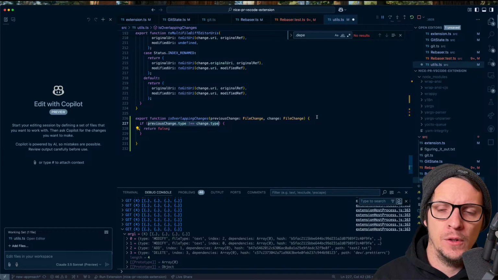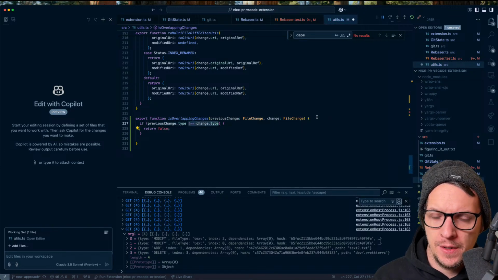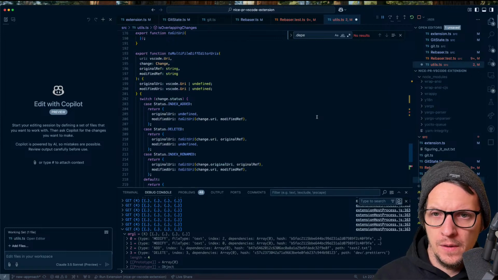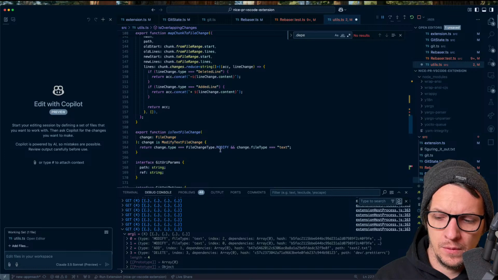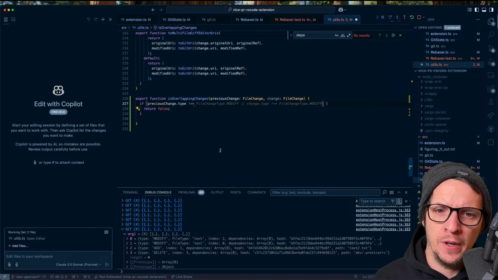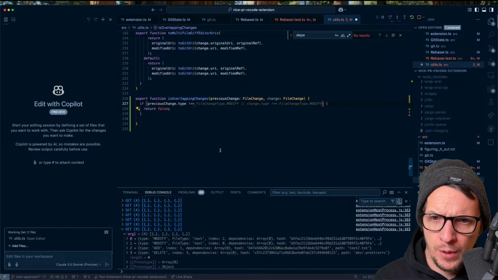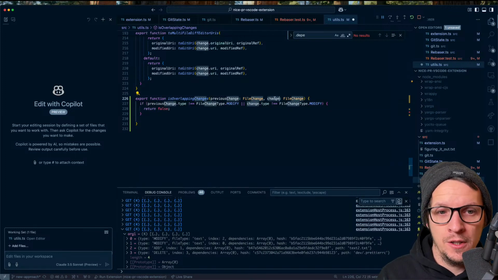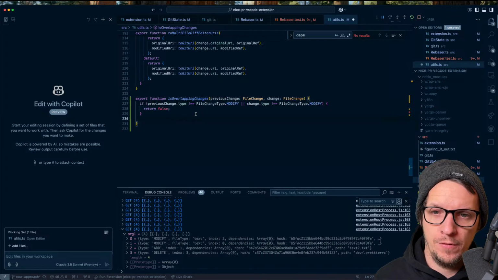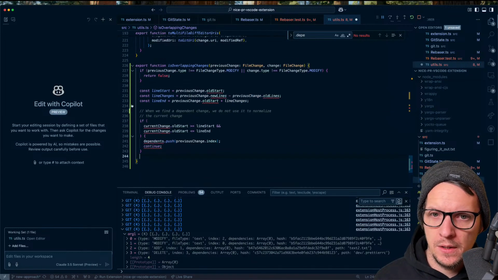okay, I think, no, this is not enough. If previous change dot type not equal, and this is the problem, and this is also another thing we have. We're actually, is text file change? We only do that if file change type. Oh, yeah, but this is true. Sorry, because now we're in this. So if previous file change type. Yeah, so if the previous change is not a modification or the current change is not a modification, we just return false. And then we can do this.